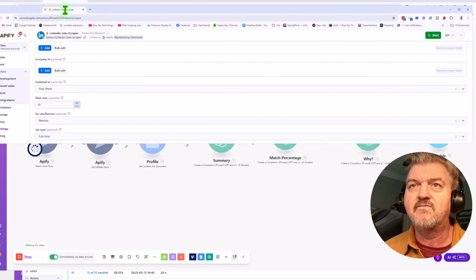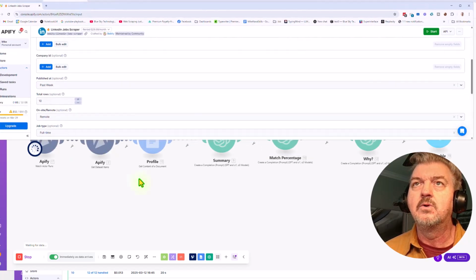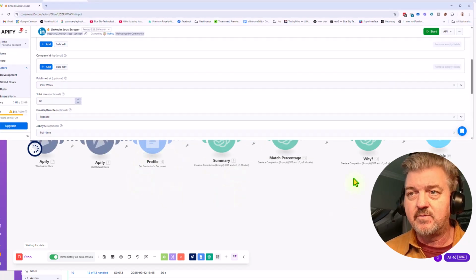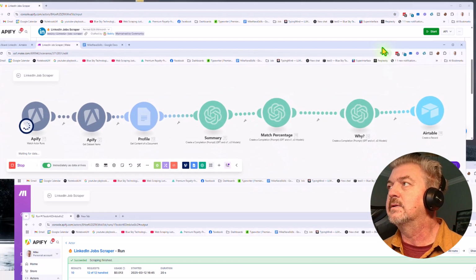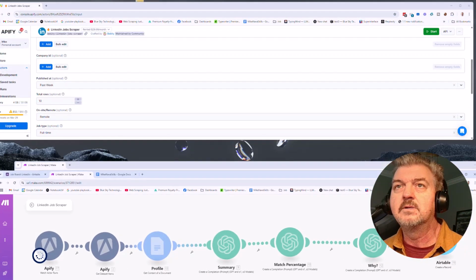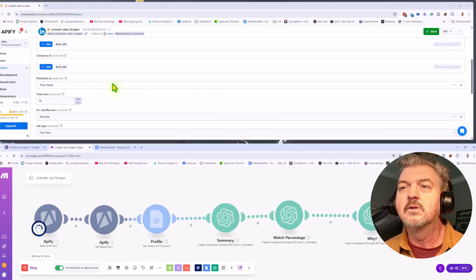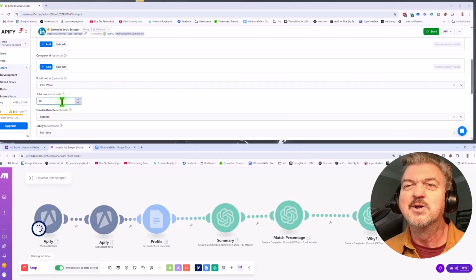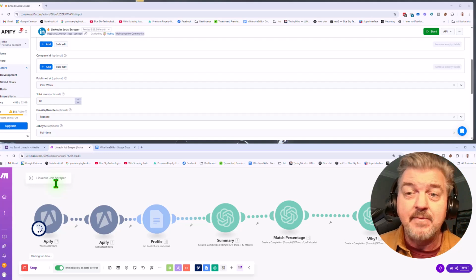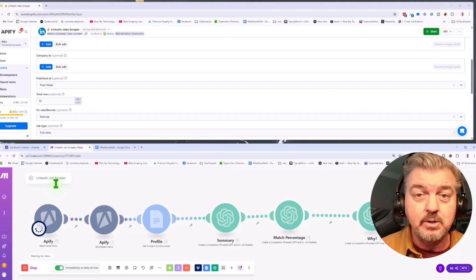Let's kick off the job scraper. Let's see if we can look at both of them. Hold on, let's do this a little bit more professionally. Okay, 10 rows.